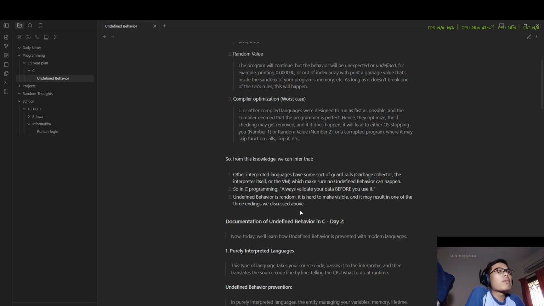So before you dereference a pointer, you check whether it's null, not after you assign it to a variable. Undefined behavior is not random. It's hard to make it feasible, and it may result in one of the three endings we discussed before. It's not kind of random, it's undefined. It's the same thing, but yeah, that's pretty good.